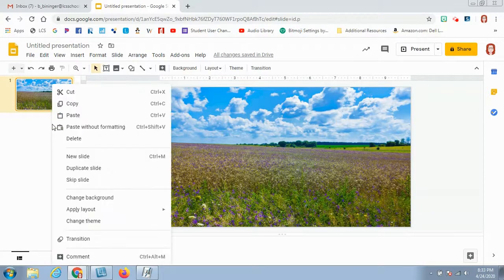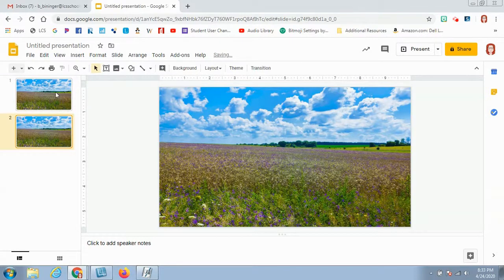I'm going to go ahead and click the copy button this time, and then I'm going to right click down below, and then I'm going to click paste. So now I have 2 of my slides. Now I need to start adding the things that I plan on having move in my stop motion animation.